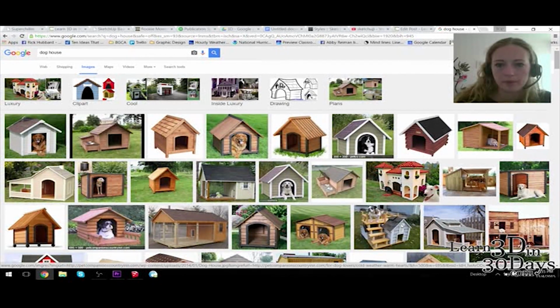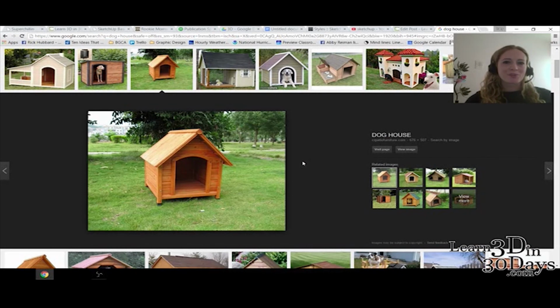Yeah, this one looks simple enough. It's got a little height so it can stay off the ground. Okay, I'm going to use this as my model. So this is all the time I had to work on this today. Tomorrow I'll be building this doghouse for day 3.